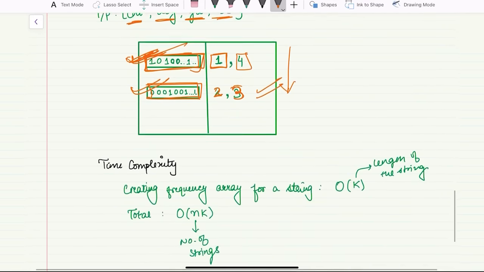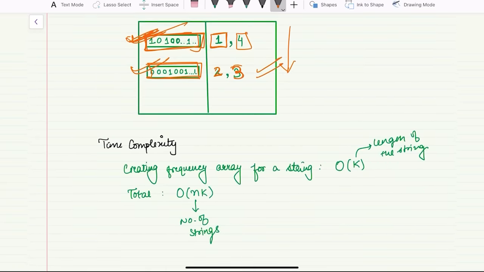The time complexity for this approach: creating the frequency array for a string is going to be order of k, where k is the length of the string, and the total time complexity will be order of n into k, where n is the number of strings. So it's going to be order of n into k. So this was it.